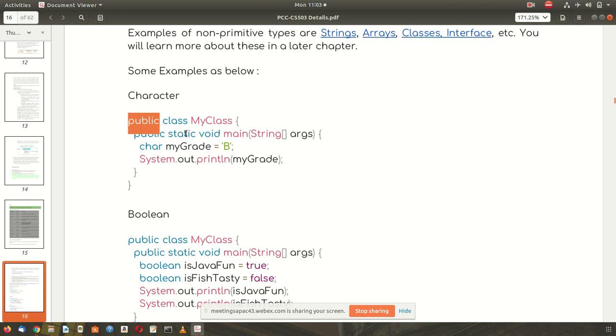Then there is a keyword static. We will see what is static later. So it is the structure where first we write the class name, and before the class name the modifier, also called the access modifier.